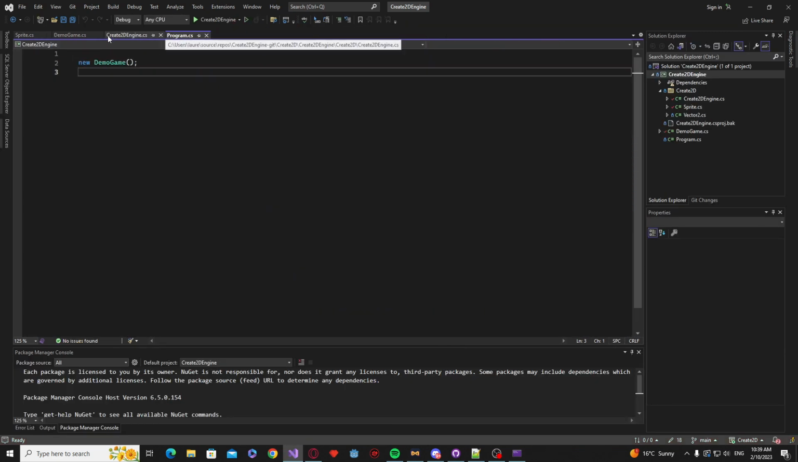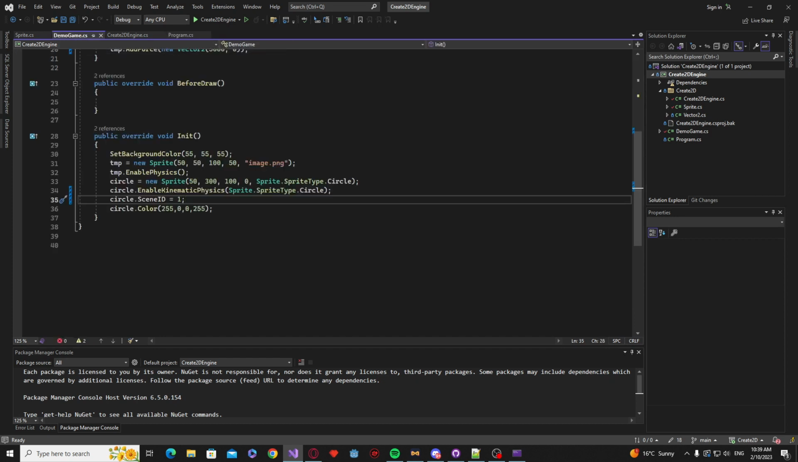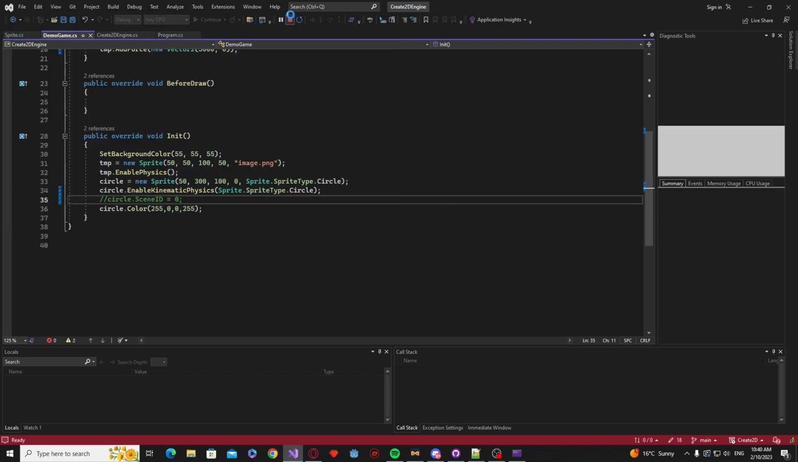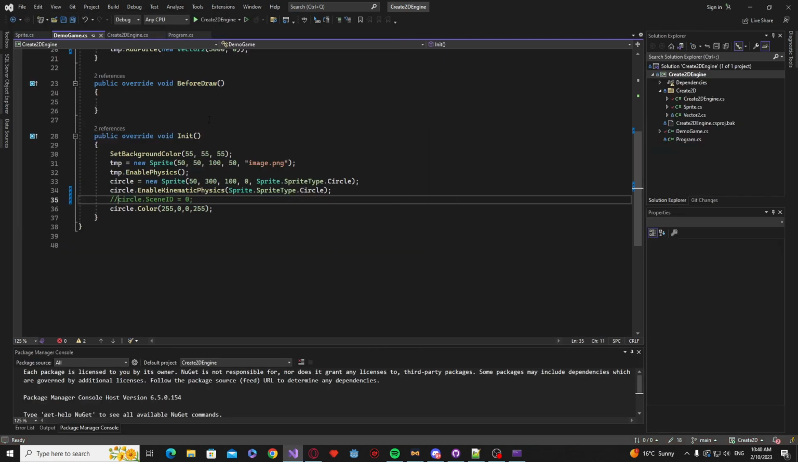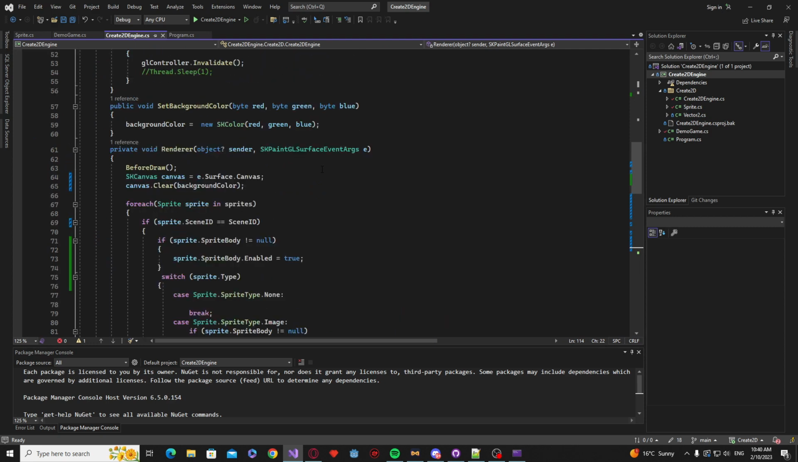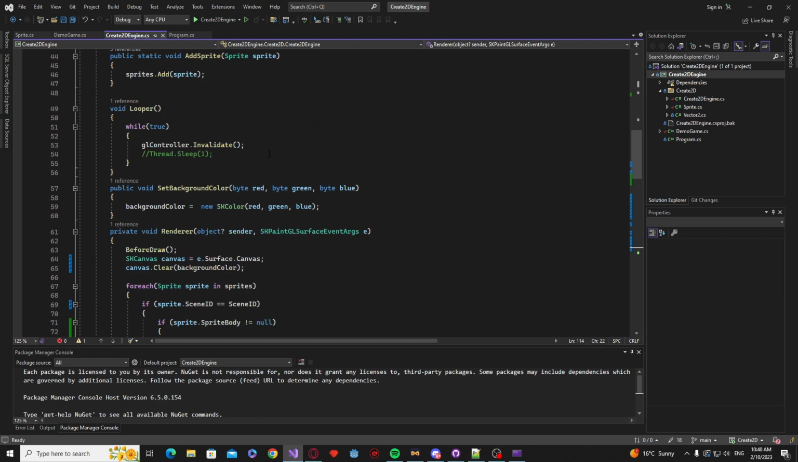And now if we go back to our demo game and make the circle the same scene, it's defaulted to 0, so we could just comment that out. And with everything together, we should have all our physics interact. And we do. That is fantastic. So now we have our rotations set up. We have a basic scene system where you can turn off objects and turn them on based on the scene that they are in.